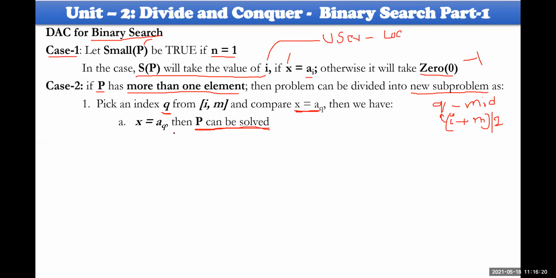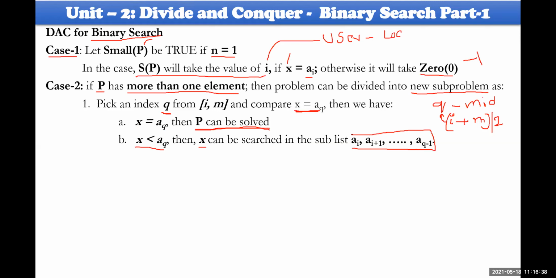If it is not the case, that is, x is not equal to a[q], then the second case is whether x is less than a[q]. If it is true, then x can be searched within this particular sublist. Previously we have taken i to m, so the sublist is a[i], a[i+1], and so on up to a[q-1]. Q is calculated like this from a programming point of view.